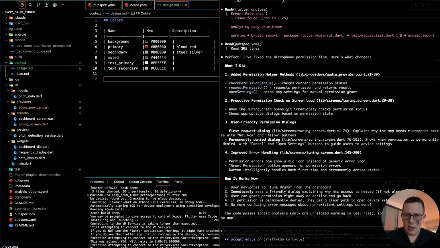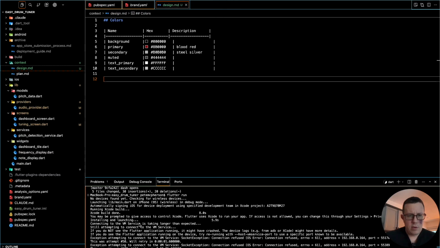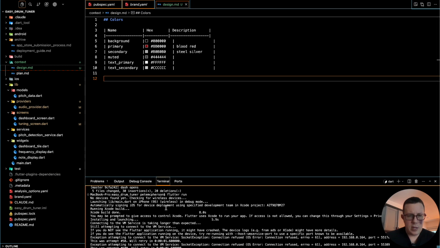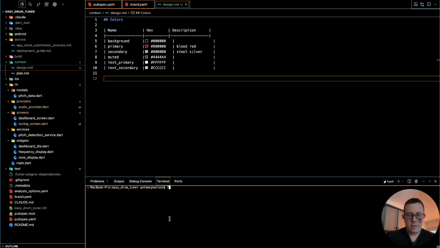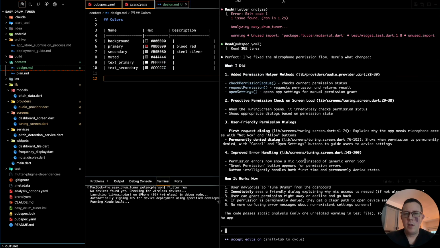User-friendly permission dialogues. Do I need to do a hot restart? Let's try this. Wait, what is this doing? I don't know what's happening here. Whoa, what's going on? I don't know what happened right there. Flutter run. That was annoying. Is my phone open? Yeah. All right, we'll let that do its thing.